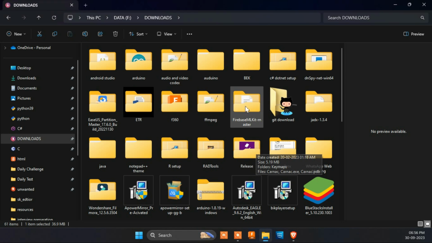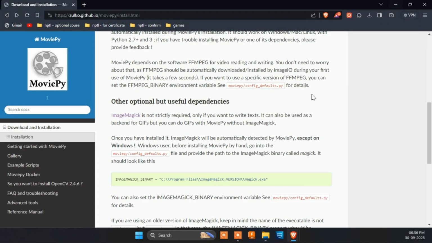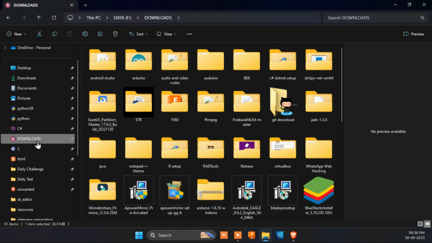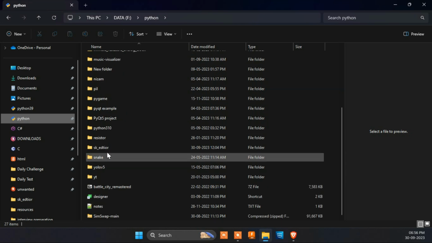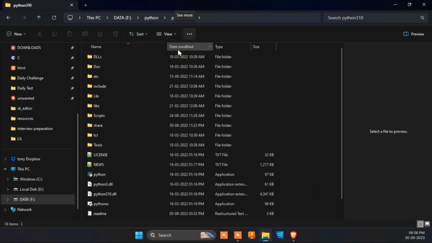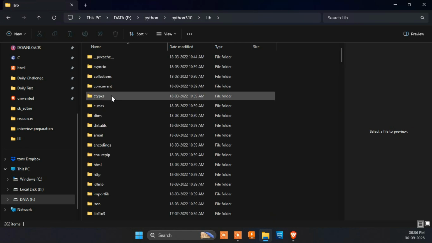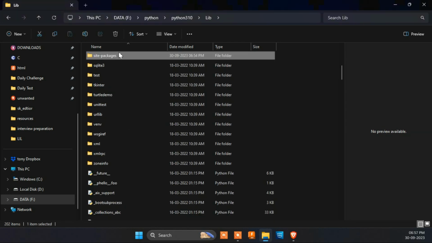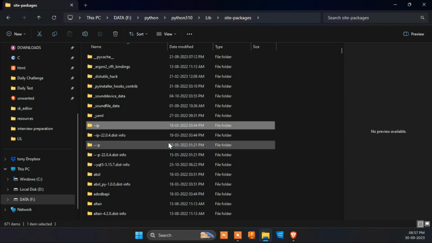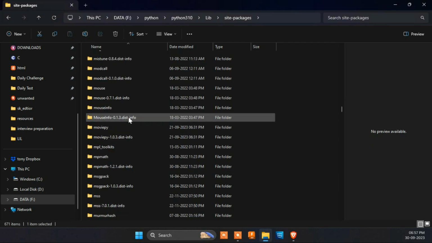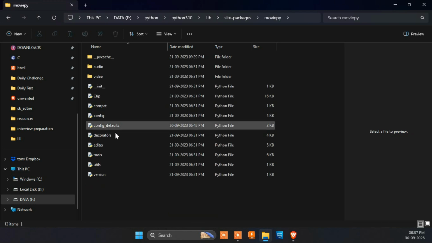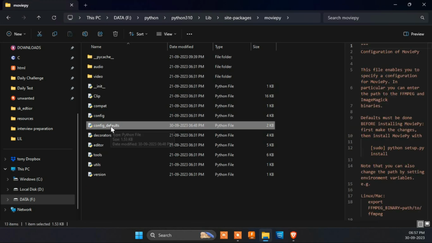After installing this, you need to edit one file. The file is config_defaults.py. You can find this file in your Python site-packages. For that I am going to move to the Python site-packages. I use Python 3.10. In that I am going to Lib, site-packages, and the Moviepy module. Here you can see config_defaults.py. I am going to open this.